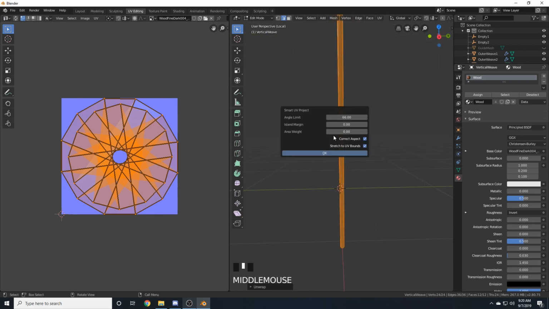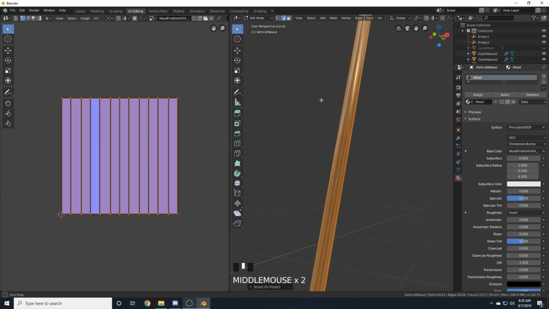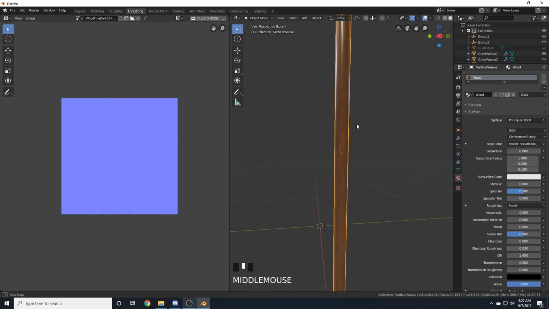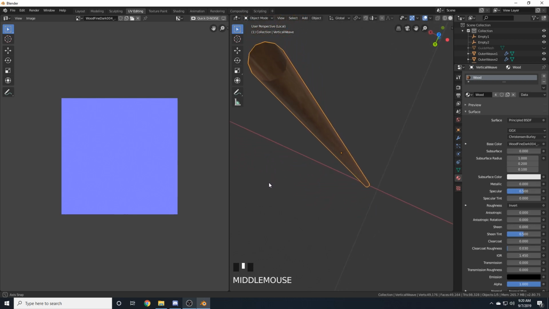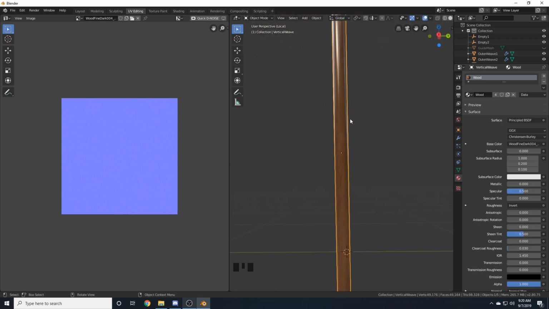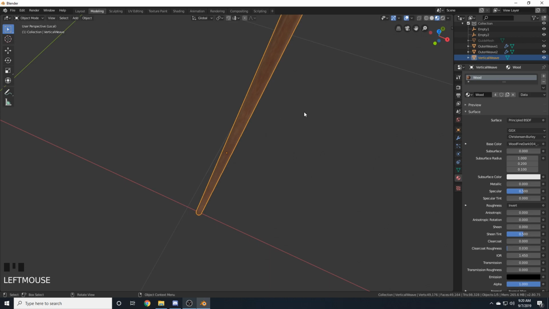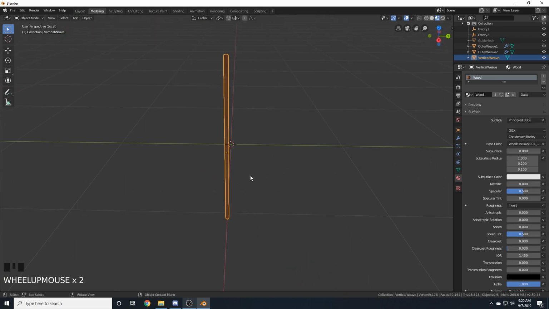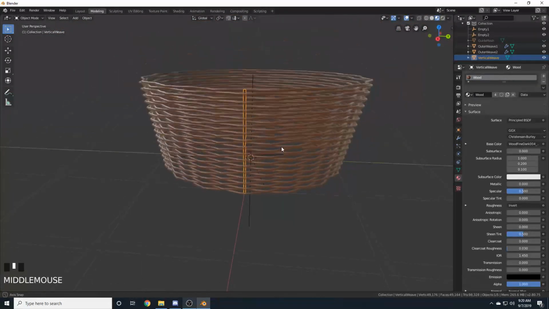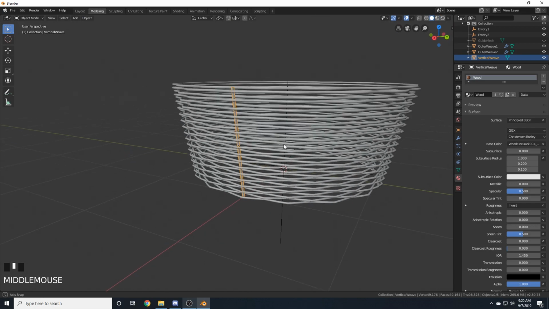How about Smart UV Project? Alright, Smart UV Project seems to work pretty good. I think that's pretty good for now, so we're just going to leave it like that. We'll go back to modeling, and we'll hit that slash again to bring everything back, and we'll get it out of look dev mode for now.